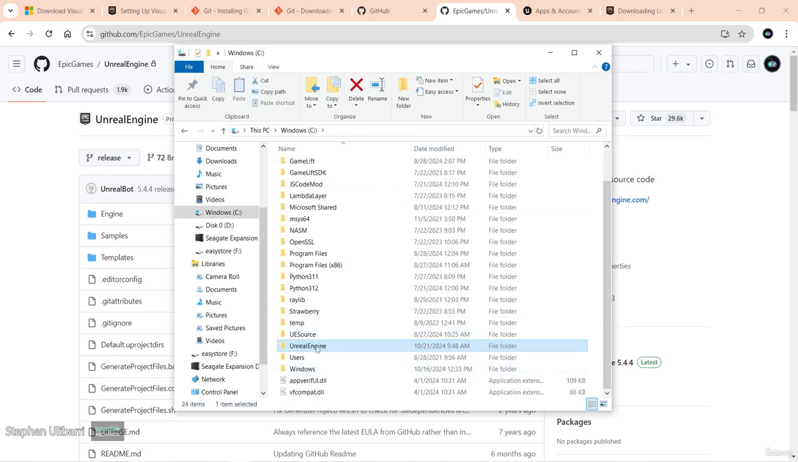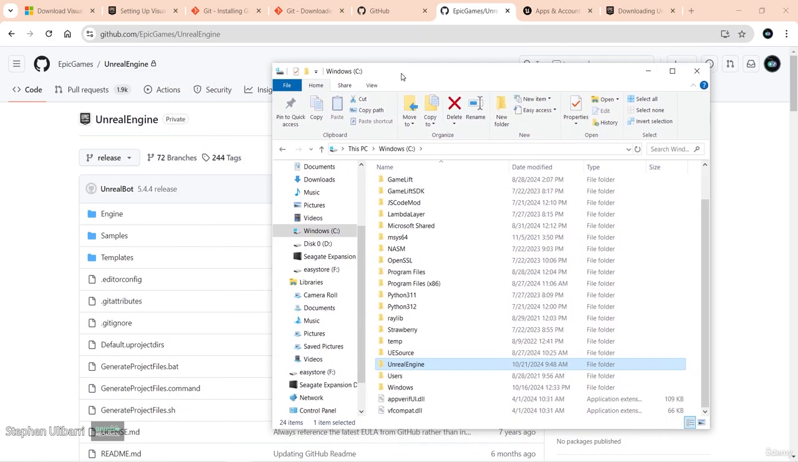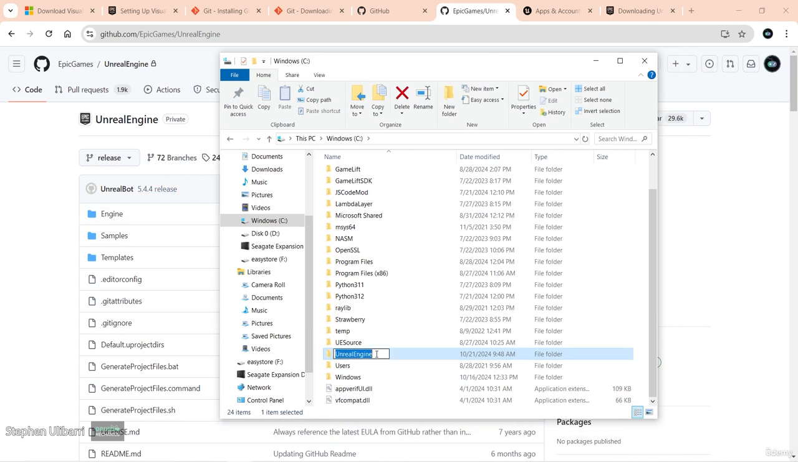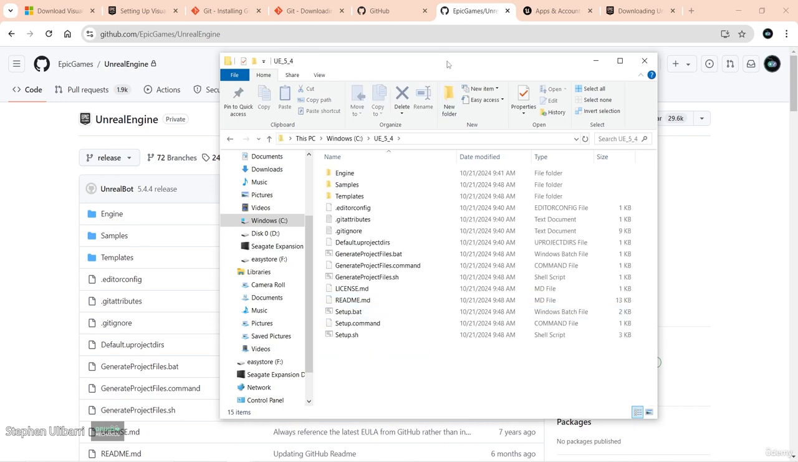Now, before we go and run some of these batch files, I'm first going to rename the Unreal Engine folder so that I know that this is a source build. And specifically, if I look at the GitHub page, the version we have is 5.4.4. So I'm going to rename this to UE_5_4, just so I know that this is the 5.4 source build.